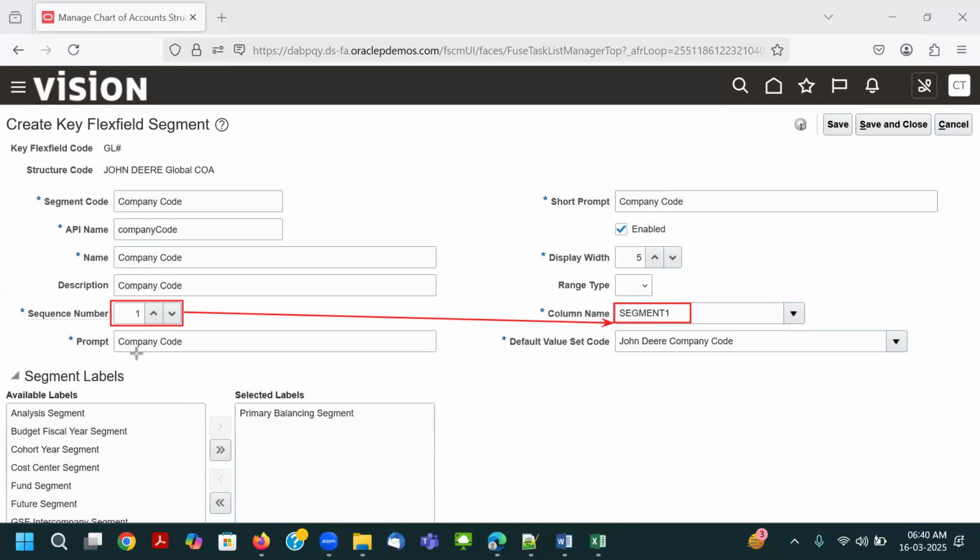So this is the thumb rule. How many segments you are creating, what segment sequence you are following, the same segment one, two, three like that you should follow. So don't shuffle it. If the company code sequence is one, don't select segment sequence two. It will have a big impact on our reporting level, integration level, and any custom components or custom interfaces.